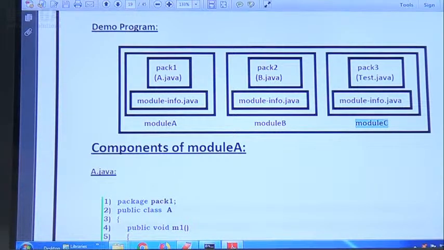Every module should compulsorily contain module-info.java. I am not required to talk about that. Module A contains pack1. That pack1 contains A.java. Module B contains pack2. Pack2 contains B.java. Module C contains pack3. Pack3 contains Test.java. That's all.